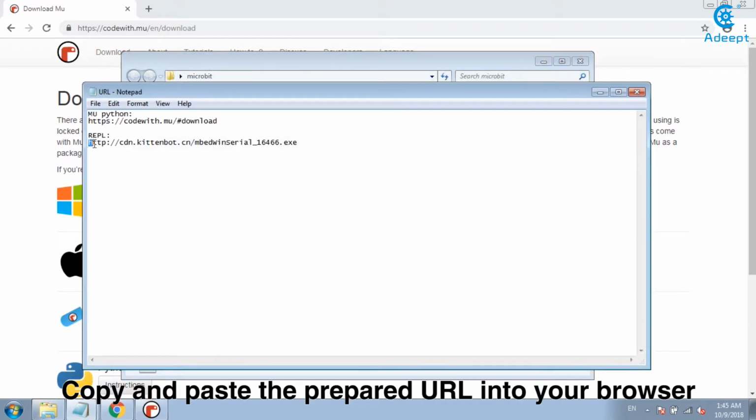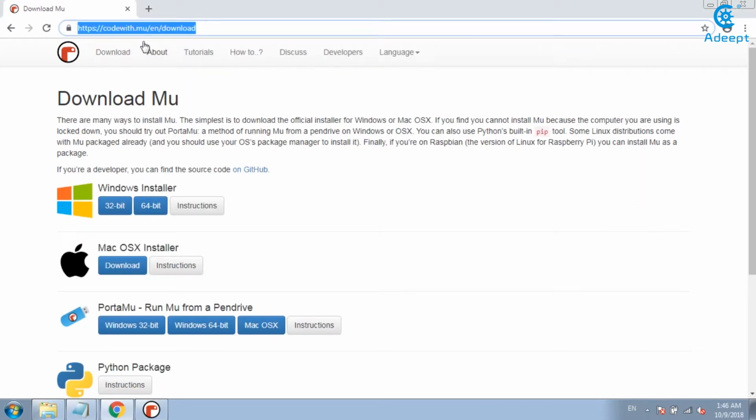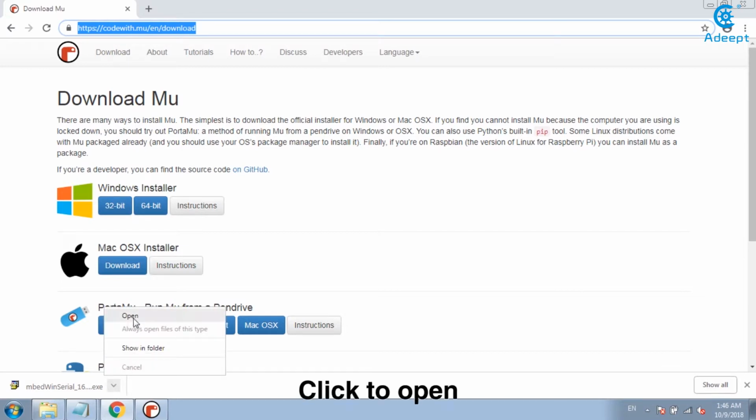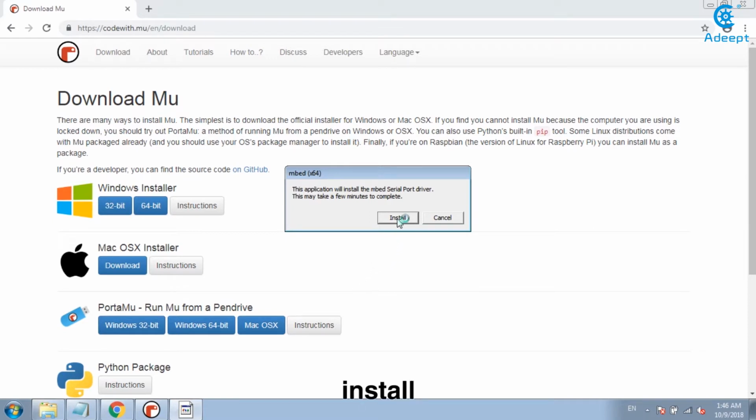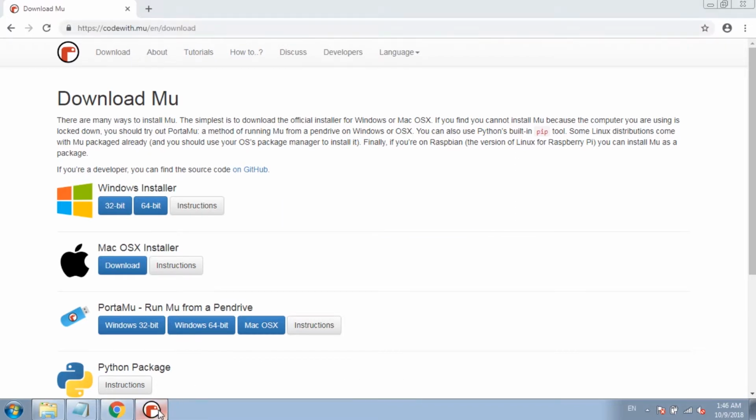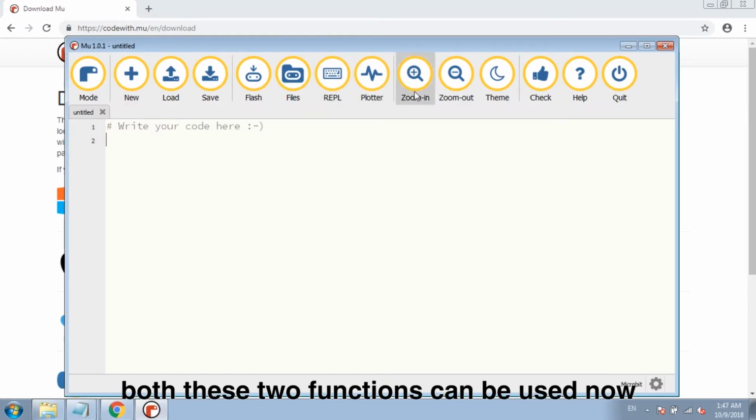Copy and paste the prepared URL into your browser, and you can see that it is downloading. Click to open, install. Finish. After the installation, both these two functions can be used now.